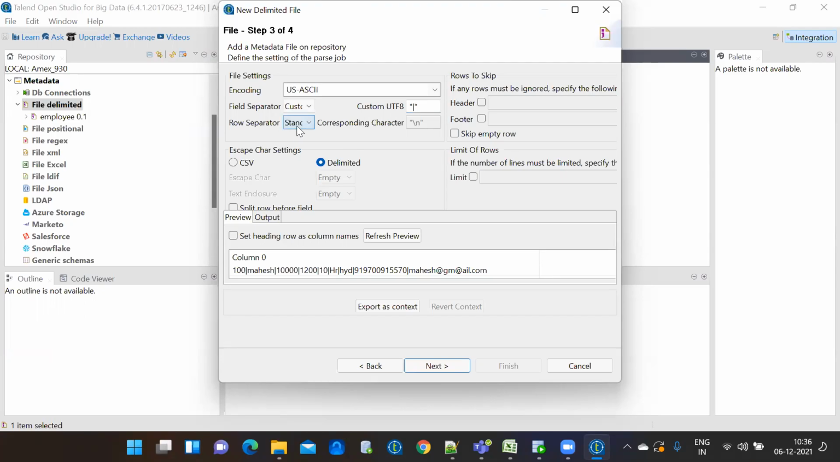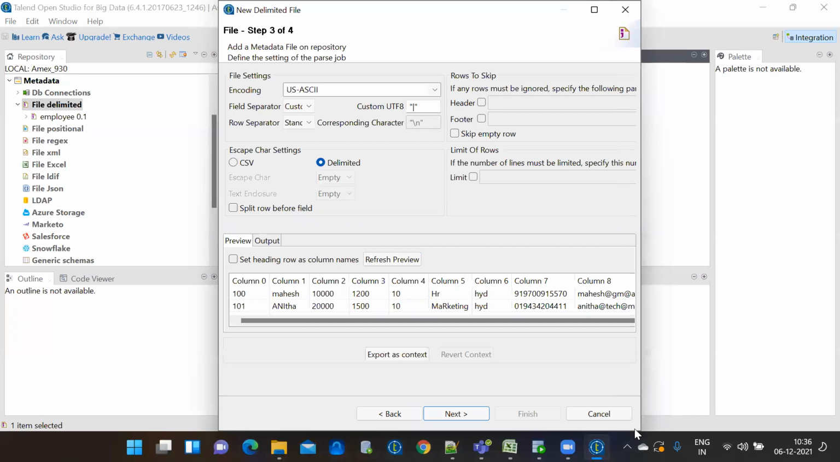And what is the row separator? \n only. Do you have a header? No, so don't choose this option. If you don't have a header, then don't choose the option called set heading row as column names. Just click on refresh preview. Then column names come as column 0, column 1, column 2, etc. Click on the next button. Do you understand? If you don't have a header, don't choose set heading row as column names. Click on the next button.